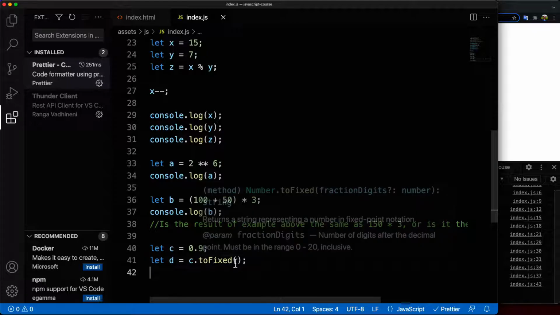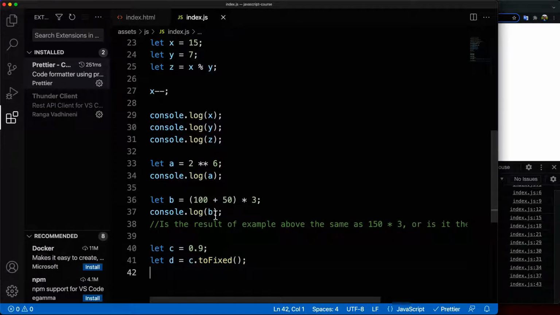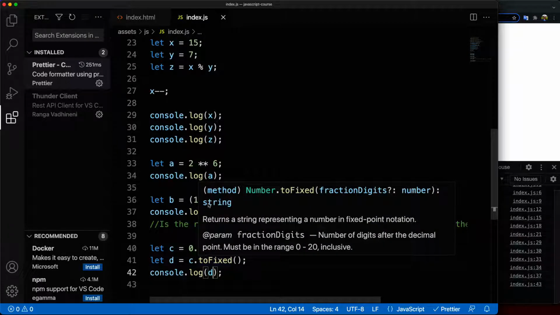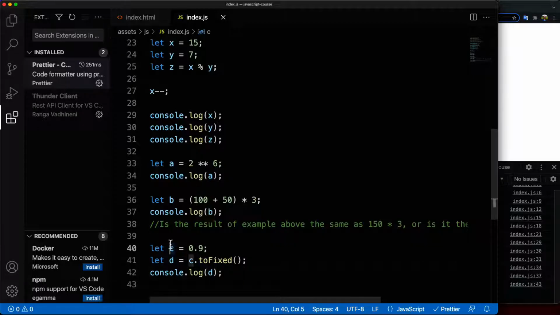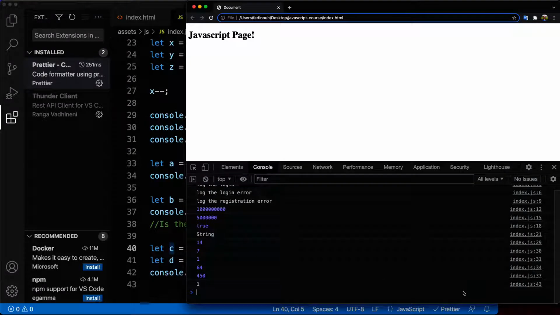So when we console log this D, I will go here, take the console log, and I will console log it here. I will get 0.9 rounded up as a string, because you see here the output of the method is a string. We will talk about methods and parameters in more detail. So let's see that in our browser. When I refresh, I got here 1 in line 42.